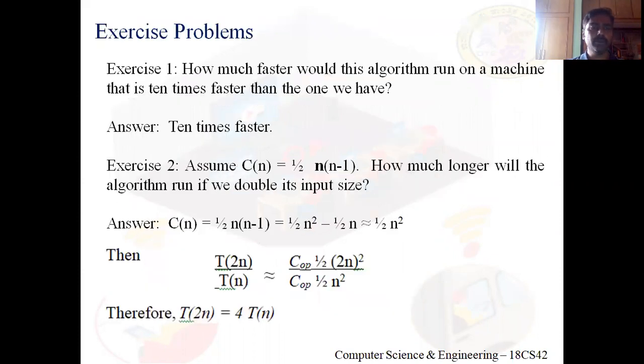Some exercise problems. Suppose I ask, how much faster would this algorithm run on a machine that is 10 times faster than the one we have? Suppose you run the algorithm on one machine, and it takes X seconds. There is another machine which is 10 times faster, meaning it will execute 10 times faster, that is X by 10 seconds.